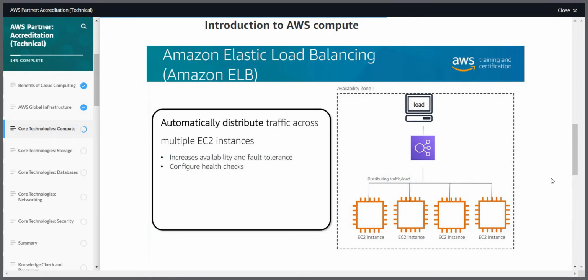Customers can configure health checks, which monitor the health of the compute resources, so that the load balancer sends requests only to the healthy ones. They can also offload the work of encryption and decryption to the load balancer, so that compute resources can focus on their main work. Customers can select a load balancer based on their application needs.